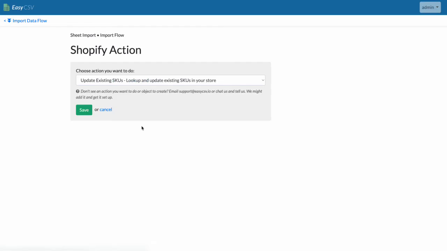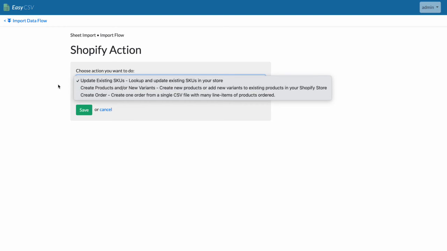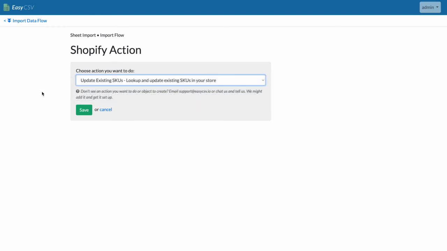We're going to update SKUs because we're doing a stock sync, but you can also create new products. So if you get a file with product info in it, you can do that. We can also create orders, so maybe you get files on FTP and you want to create Shopify orders.